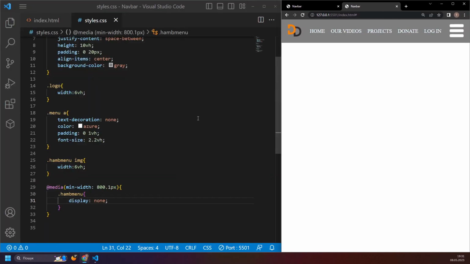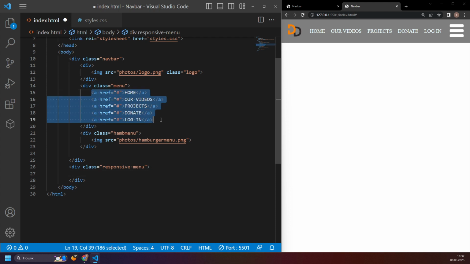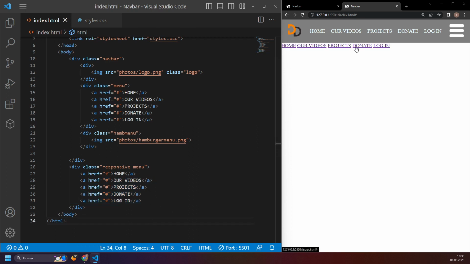And now we want to make it so that when we push this hamburger menu, the responsive menu will appear. So let's go to our index.html and make a new div. It will be under the Navbar div and it will have a class called responsive menu. And there I want to copy all the buttons we have in Navbar. So I copy and paste it. Now save. So as you can see, it looks bad, so we need to style it a little bit.